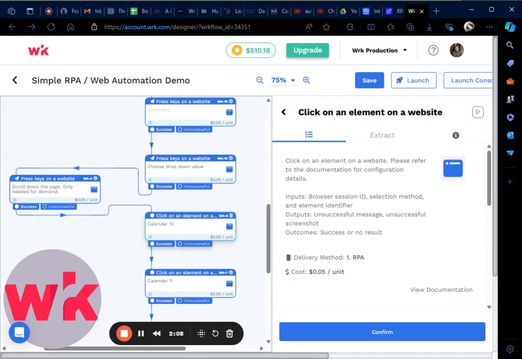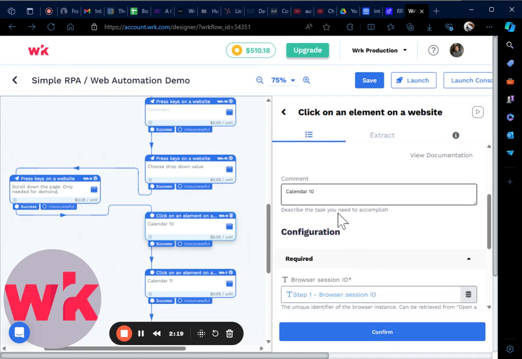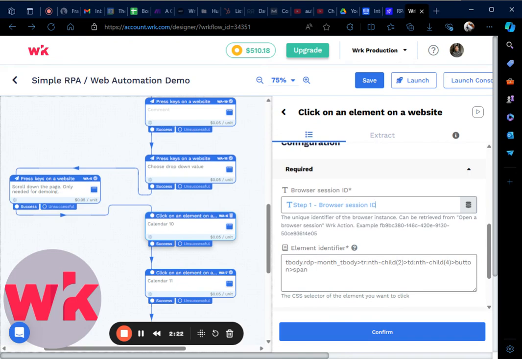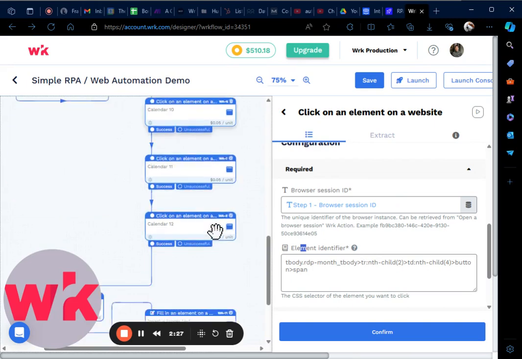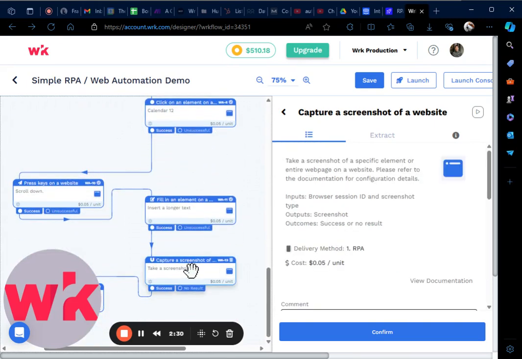I'm not going to go through all of the different steps, but let's look at a couple more actions. I click on an element on a website to choose the calendar days in the form. Similarly to the previous action, I identify the web component using the CSS element. The rest of the actions here are more or less the same, with different values to fill in. For convenience, I use some other actions such as send to launch console and capture a screenshot to get visuals of what the web automation is doing.